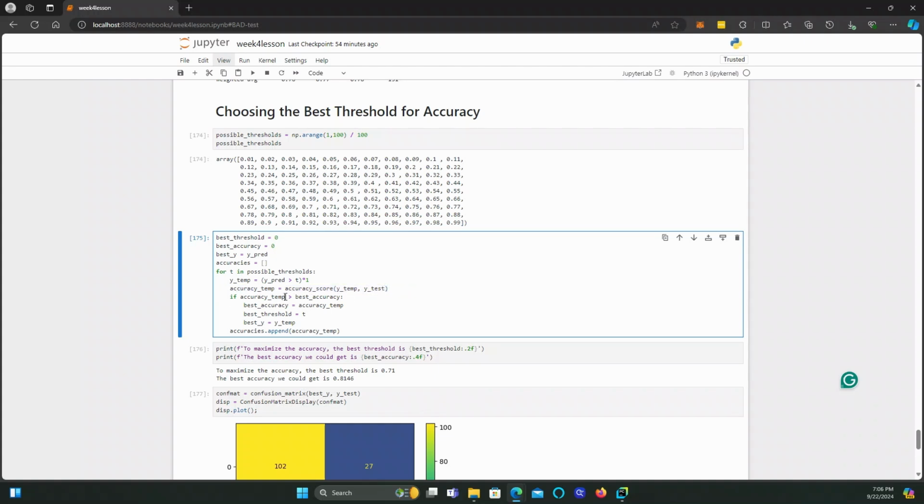And if our temporary accuracy here is better than our best accuracy, which right now is 0, then we want the new best accuracy to be the temporary accuracy. We want our best threshold to be whatever threshold we just used. And we want our best predictions, best_y, to be equal to our temporary y. Then we're going to append the accuracies onto that list.